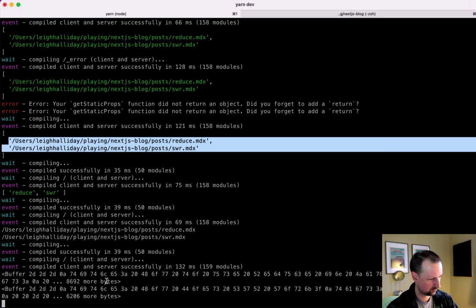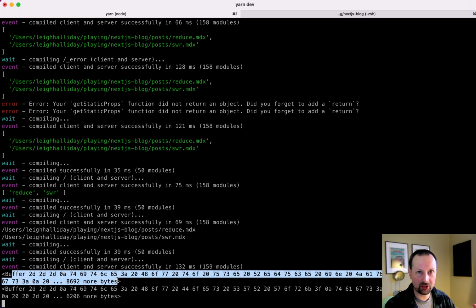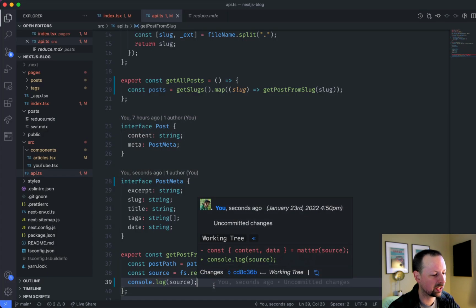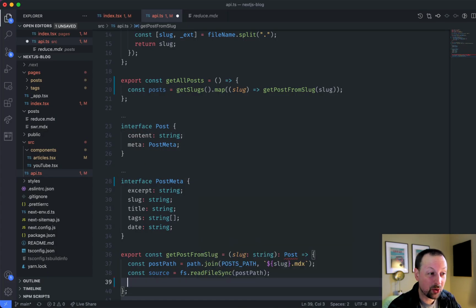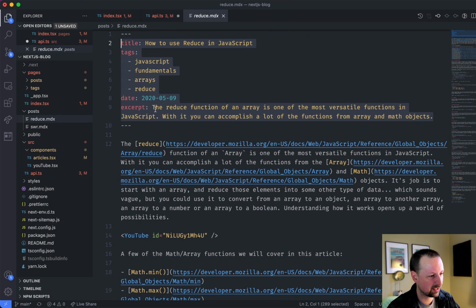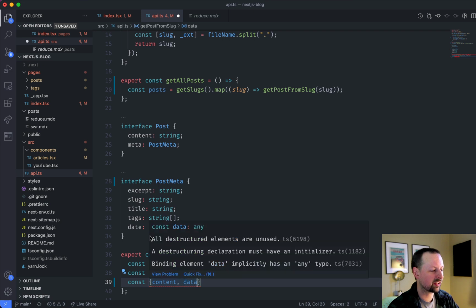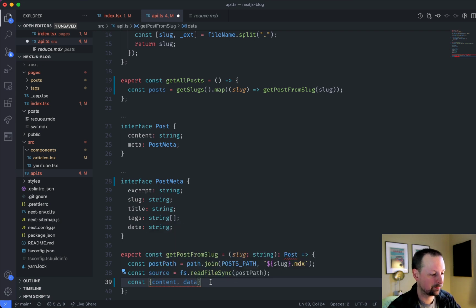We should have, well, we have a buffer, but it represents the contents of the file. There's a way to convert a buffer to a string. I don't know how without looking up, and I don't want to look it up right now. So we're just going to hope it works and use that source to basically extract two things. The first will be the content, and content is basically everything below the front matter, so here down. And then it's also going to give us the data, which will basically be the front matter data.